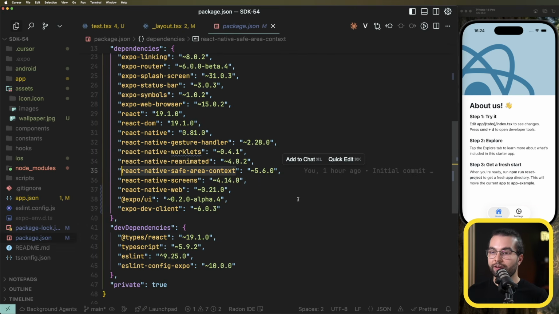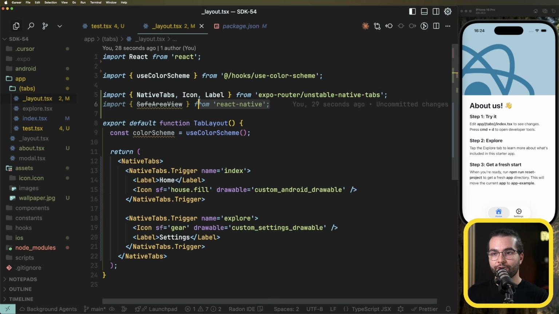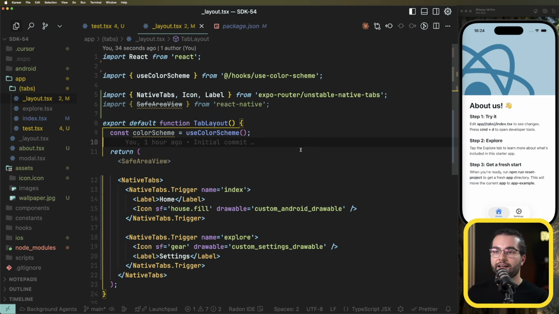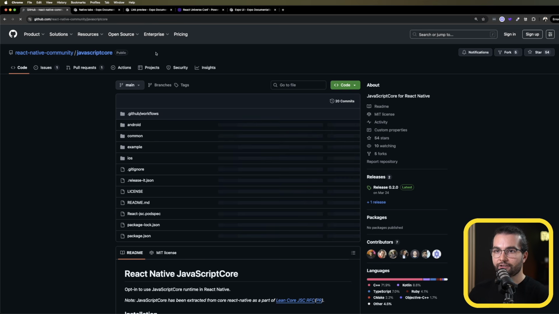I know a lot of developers, a lot of projects are already using it, but if you're not using it yet, if you're still using SafeAreaView from React Native, now is the time to move to the safe area context. React Native 0.81 is also removing the JSC and is moving it to a community package. This should not affect you if you're using Hermes. However, if you're still using the old JavaScript engine JSC, then make sure to upgrade where you're using it from. Check it out here in the React Native community package.